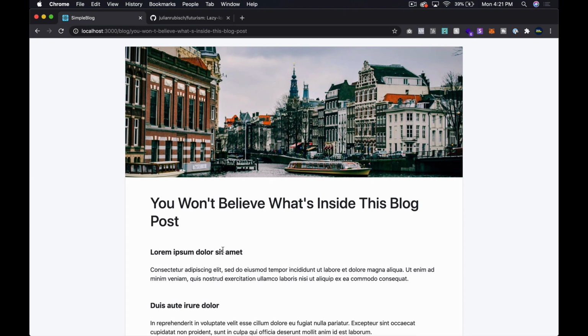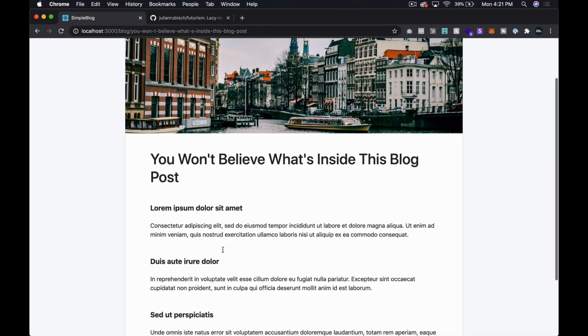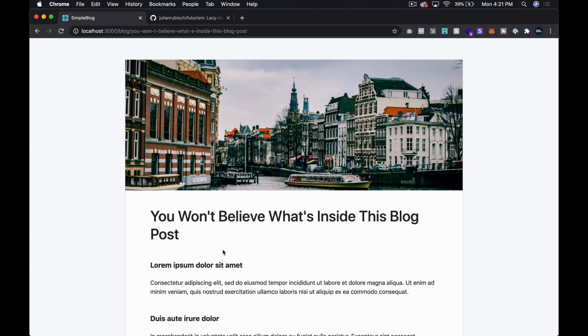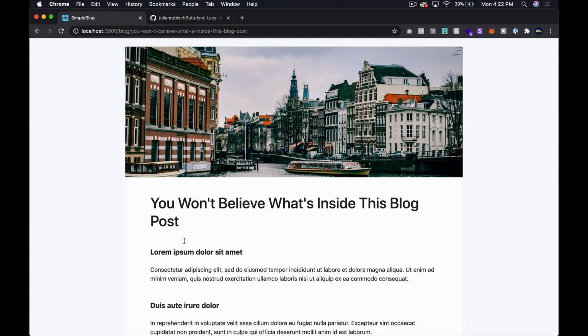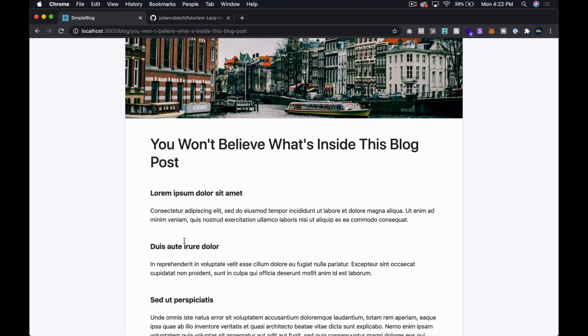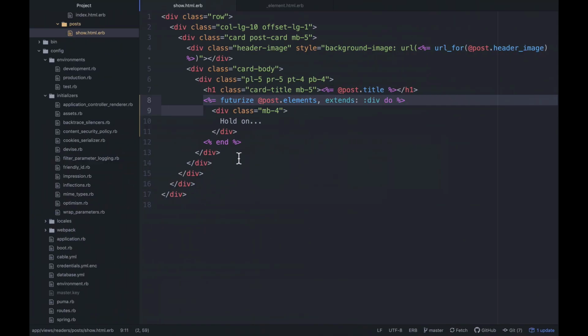If you followed along with the first part of our Futurism discussion, you will remember that when we refresh this page, you'll quickly see these divs down here with this text flicker. You really can't see it because it happens pretty quick, but it says hold on briefly. We can see that in the code over here. We just have this div that says hold on and an MB4, which just splits these onto different lines.